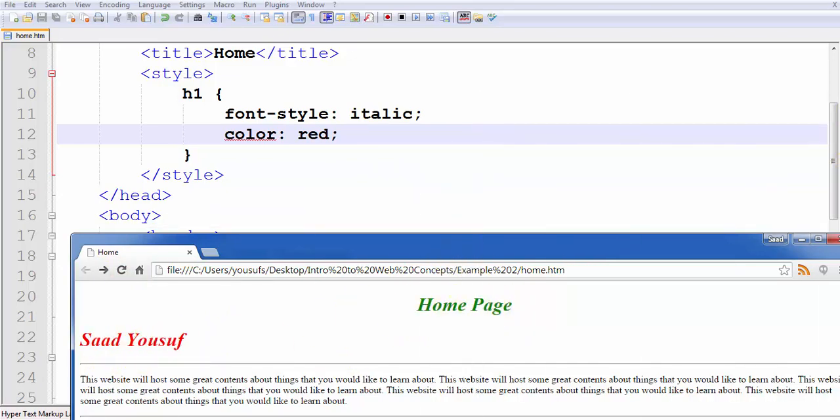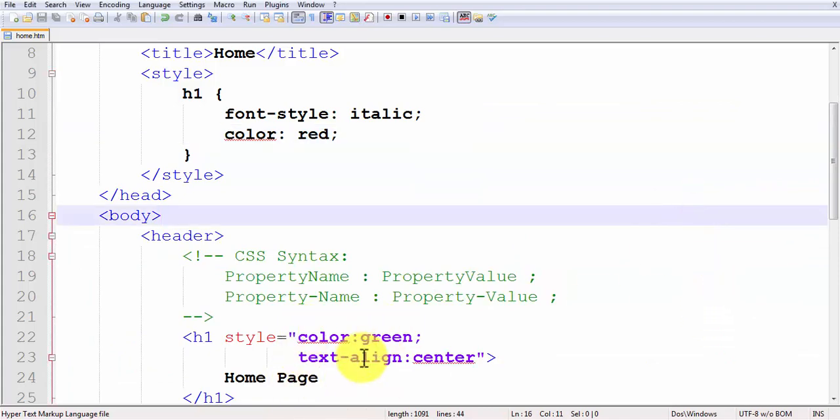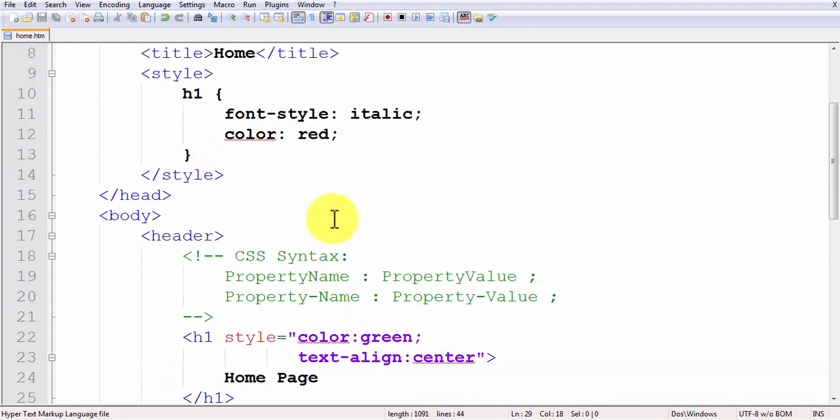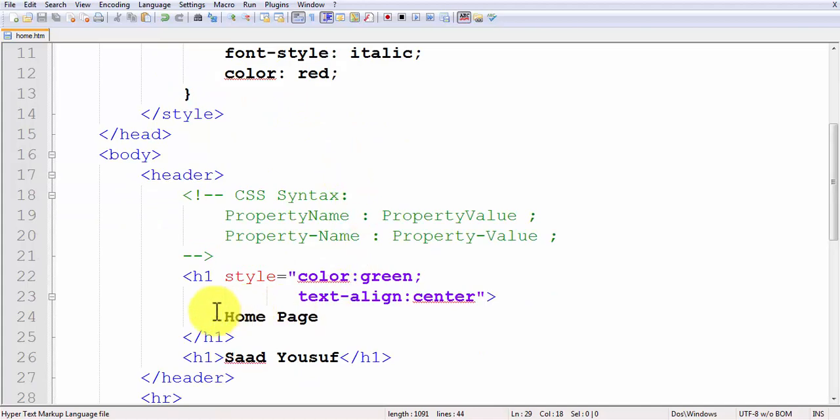The reason is, this is where the priority comes in. The inline CSS has the highest priority. So if a tag has an inline CSS and the same property comes from an embedded CSS, then the inline is going to take precedence. Since for the other H1, which is Saad Yusuf, there was no inline property whatsoever, the embedded automatically took charge. Font style, there was nobody to challenge font style in the home page H1, so that's why it was in effect right away. So those are the kind of things that we have to look at as to what comes into effect, where it comes into effect and how it comes into effect.